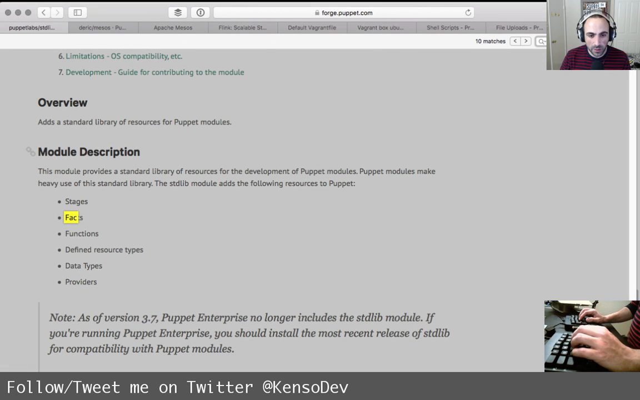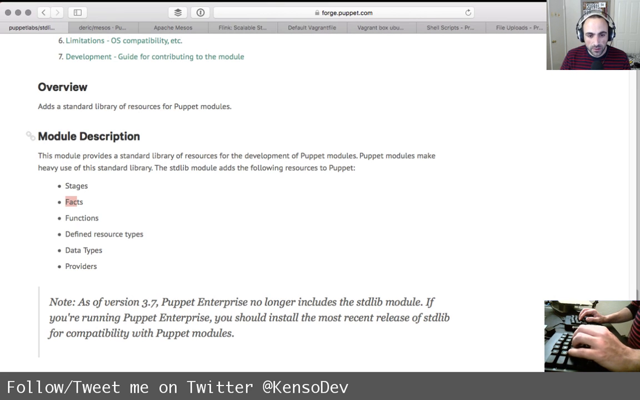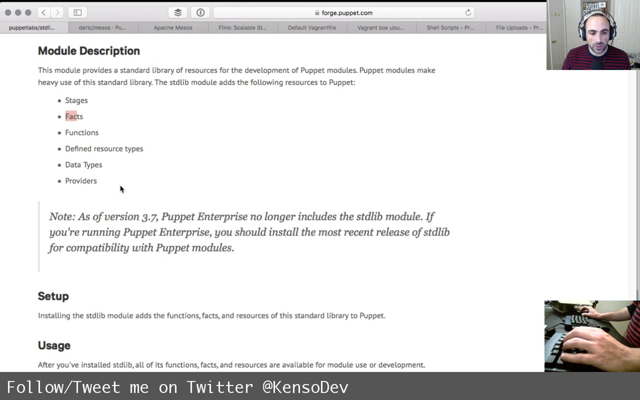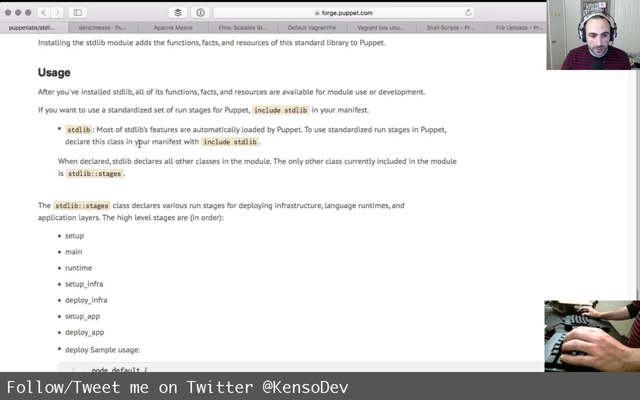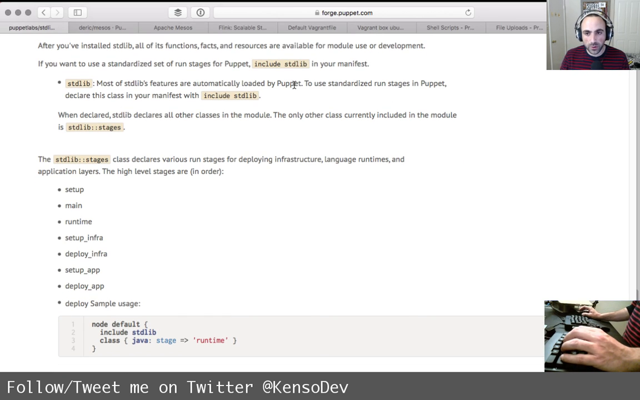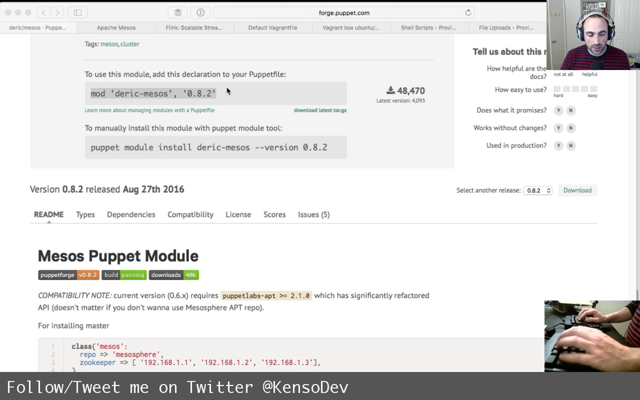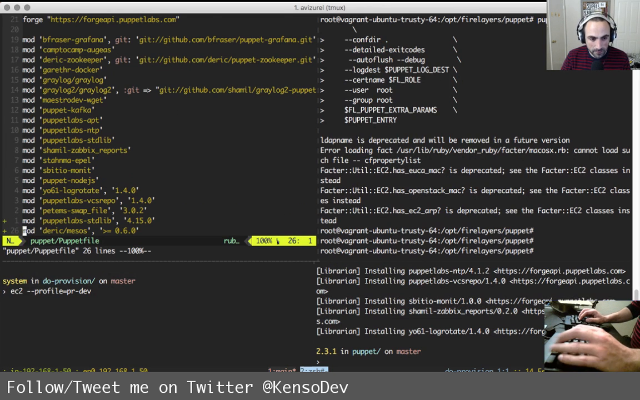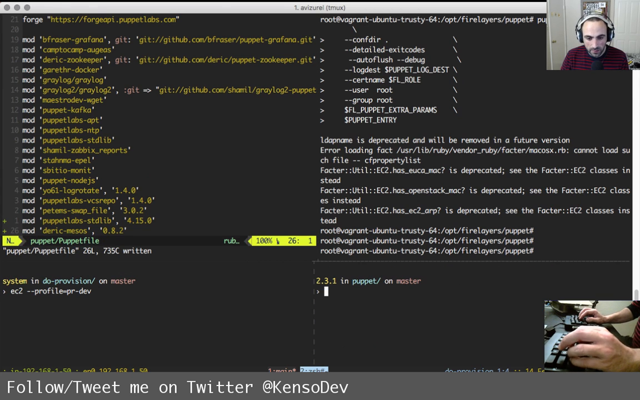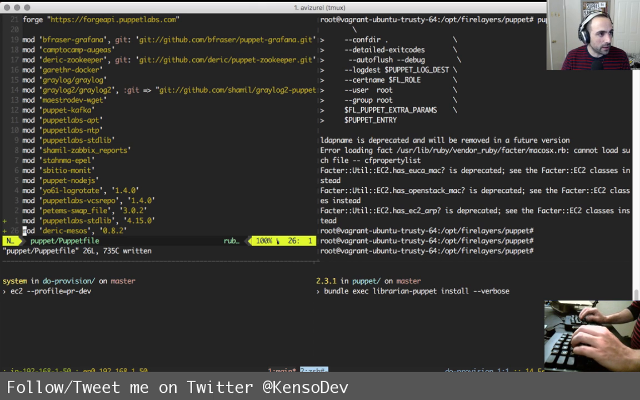This module provides a standard library of resources, develop Puppet modules. Puppet modules make heavy use of this standard library. The CV modules add the following resources to Puppet. Facts, which I am guessing is the factor. Setup, runtime, setup infra, deploy. Okay, so Puppet install. All right, so let's go back here. And then do librarian Puppet again.